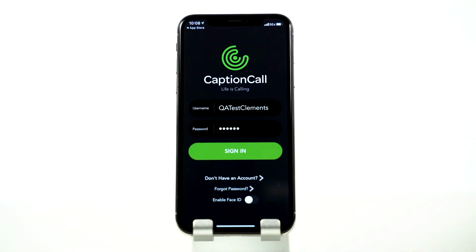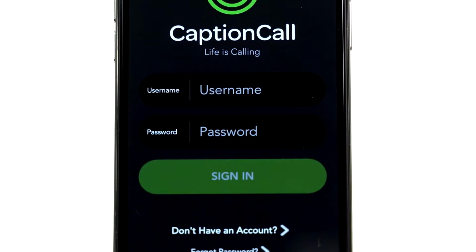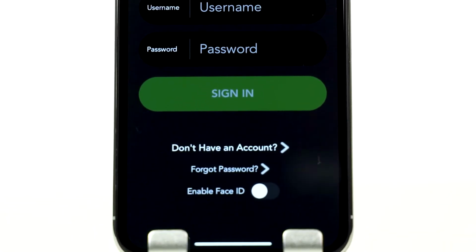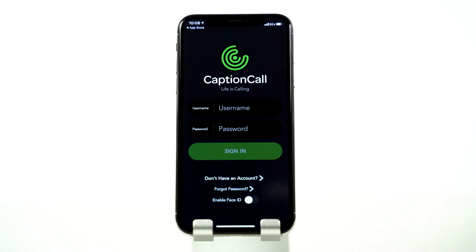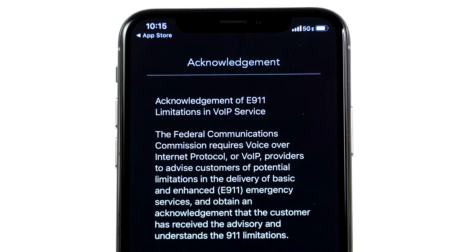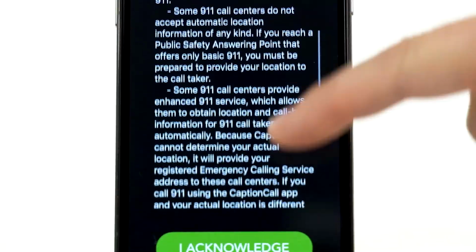When using the app for the first time, you'll need your Caption Call username and password. You'll also need to grant permission to use the microphone and contacts. If you don't already have an account or have forgotten your credentials, simply tap on the links at the bottom of the login screen or call Caption Call customer support at 877-557-2227.